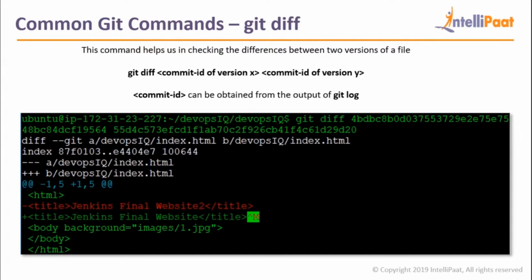Now, before going on to the next slide, I would request you guys to practice all these commands once on your own. You will understand how things are actually working behind the scenes. I've shown you the syntax, I've shown you how it works, I've shown you the results. I want you to practice on your own as well.